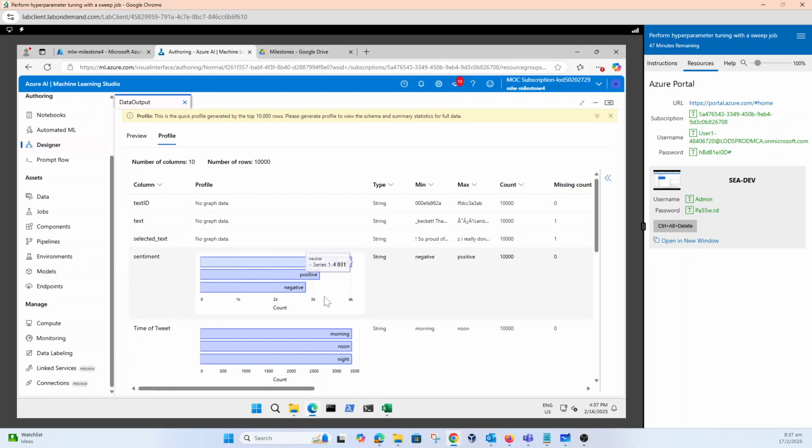So we have almost equal distribution. Neutral is about 4,000, positive is about 3,000, and then negative is about 2,799. So more or less they are almost the same. This one is a little bit bigger, and this one is lesser.